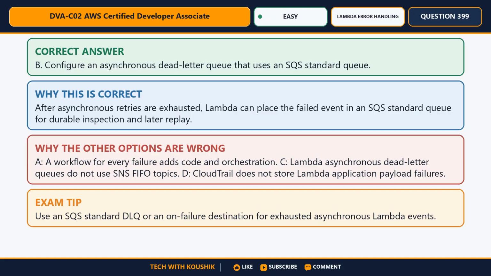The correct answer is B. Configure an asynchronous dead letter queue that uses an SQS standard queue. Here is why. After asynchronous retries are exhausted, Lambda can place the failed event in an SQS standard queue for durable inspection and later replay.